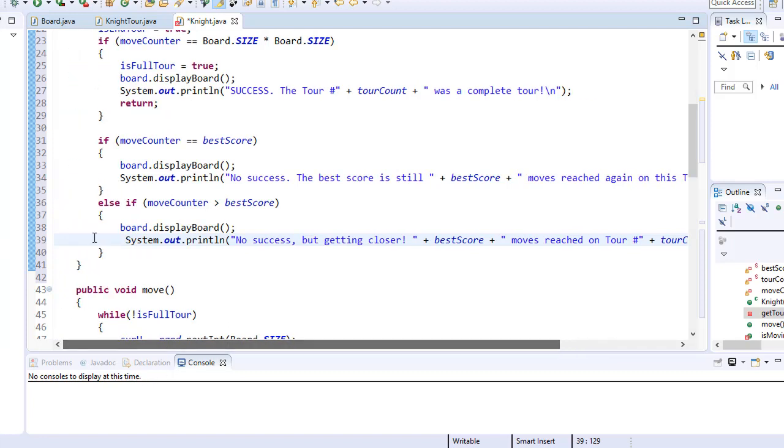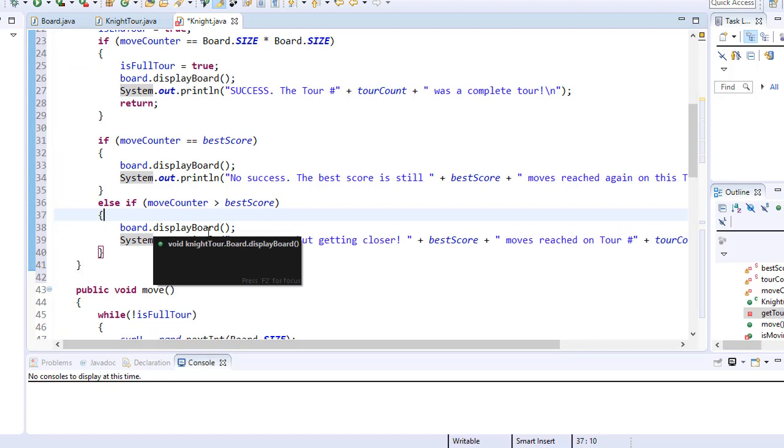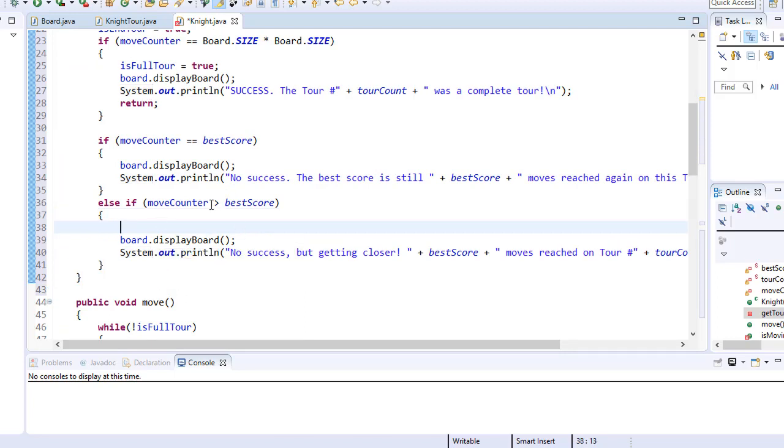One thing I actually forgot here: since we are now having a new best score, because our move counter is greater than our previous best score, before I display the board, I want to set my best score equal to my move score, because, like I said, we just reached a new best score.